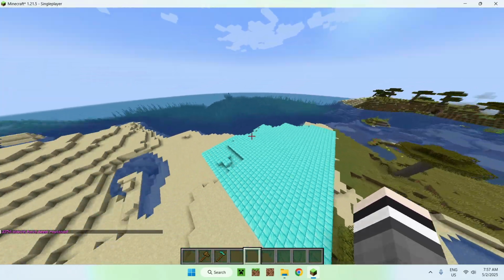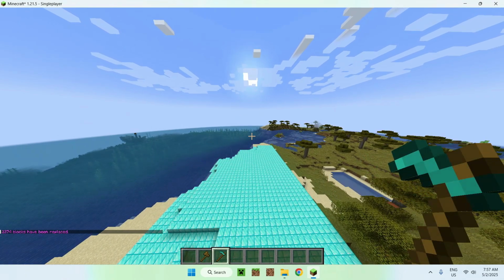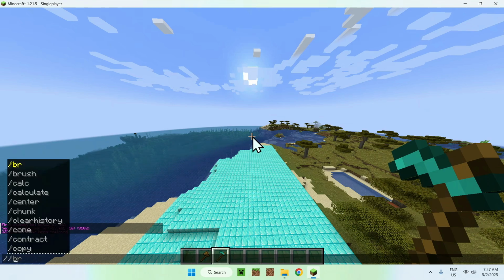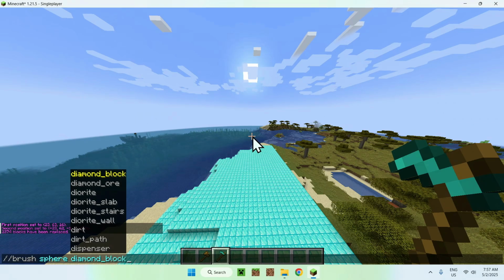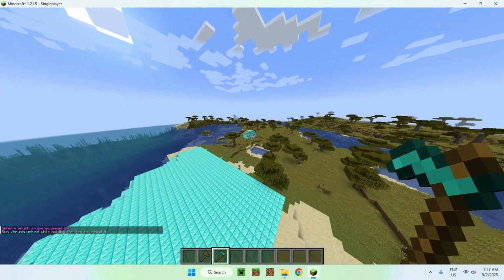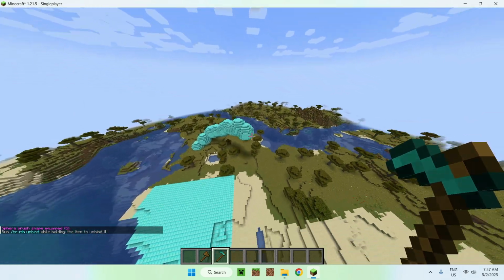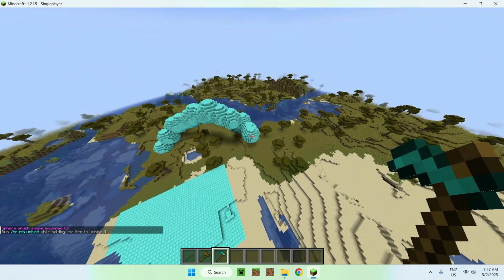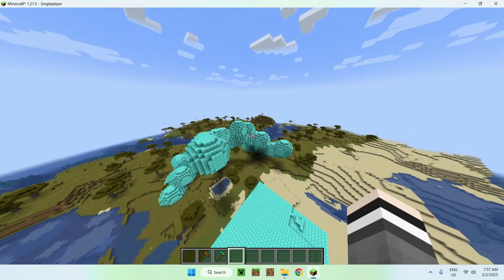We have transformed everything into diamond blocks, and for the diamond hoe, for example, as it's not a placeable item, we can do //brush. We can do diamond block, and we'll do 5. And you can change the size of the spheres in the config files as well. You can make them a bit bigger, as 5 is basically the default maximum for them. But yeah, that's some of the things you can also do as well with WorldEdit.